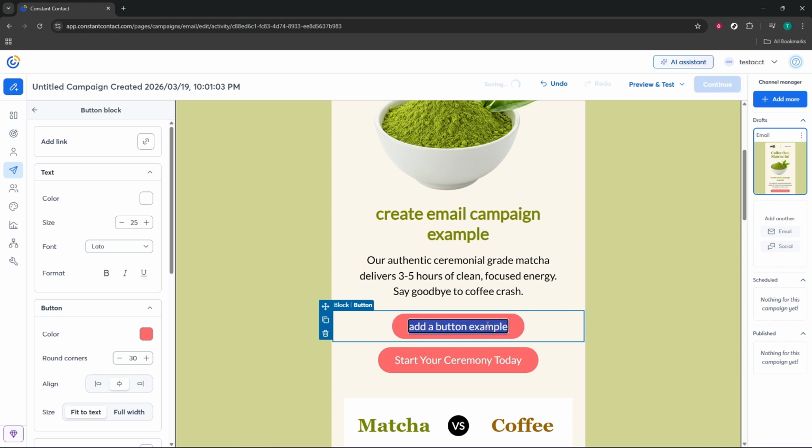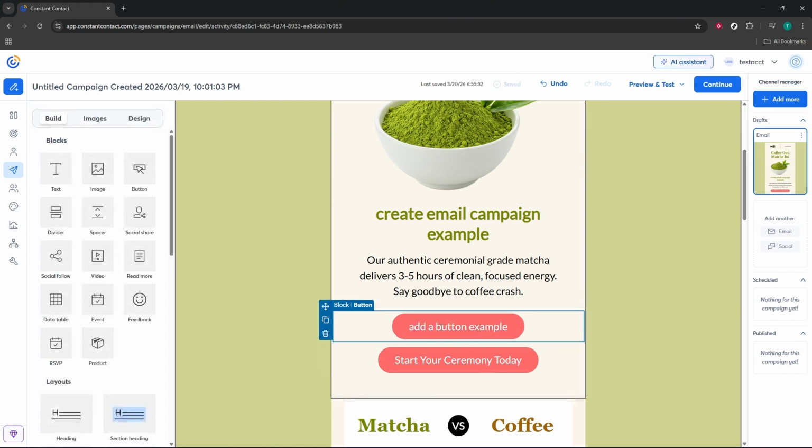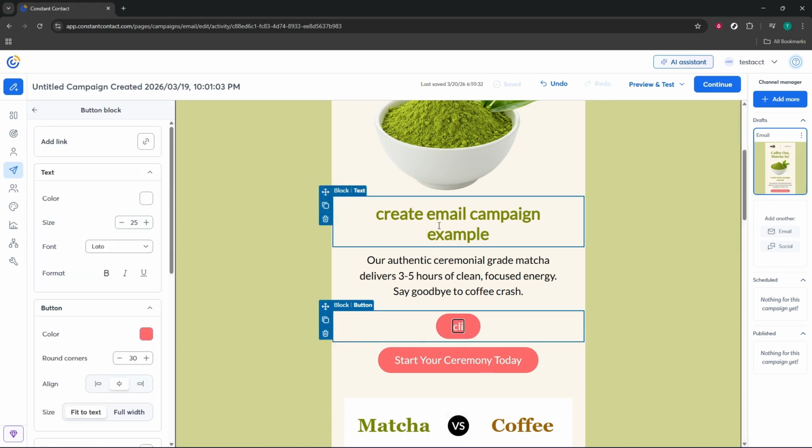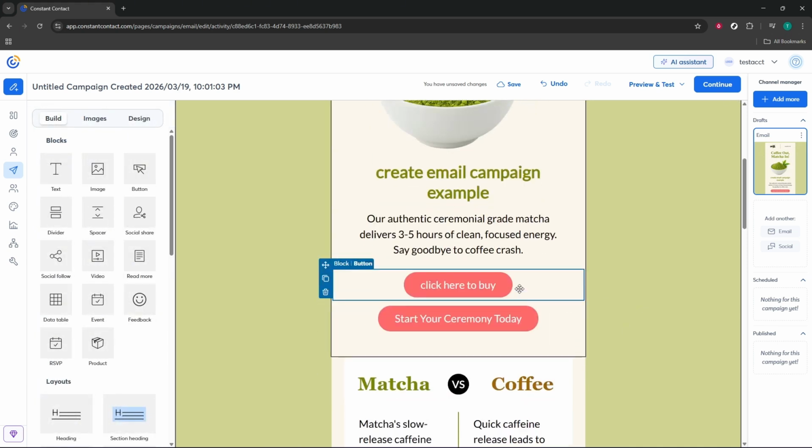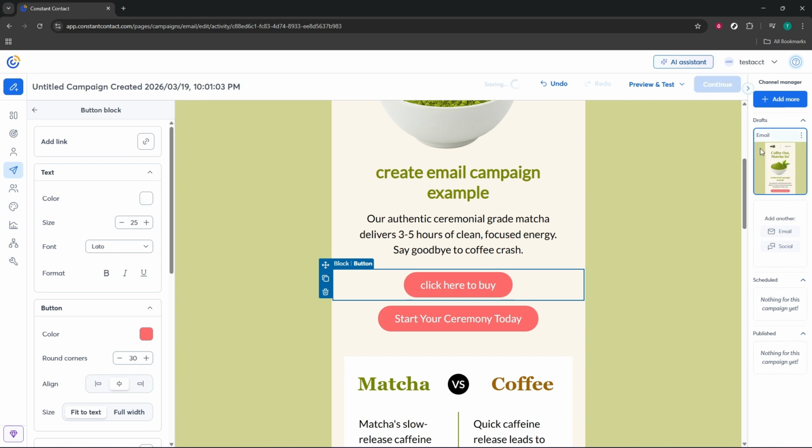Add your link by pasting the full URL into the link field. Make sure it includes the proper HTTPS prefix and points to a live, relevant page. If you're sending people to a landing page or a form, confirm the page loads quickly and matches the promise in your button text. Accurate links reduce confusion and improve your click-through rate.